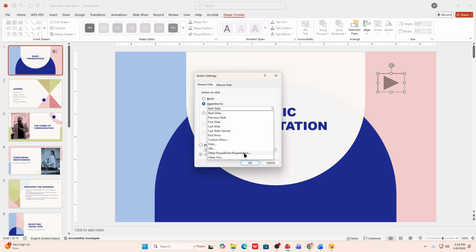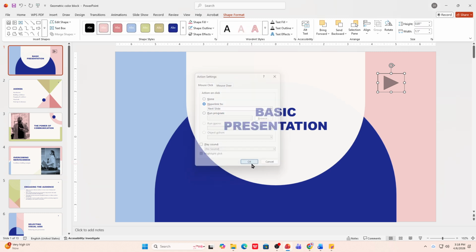If you need to launch a program or run a macro, those options are here as well. Keep in mind that running programs and macros may require security permissions. Click OK when you're done.